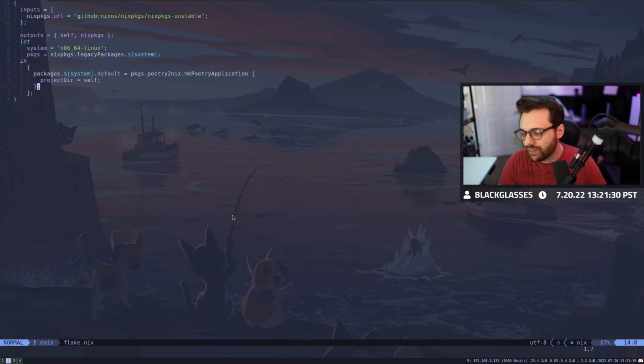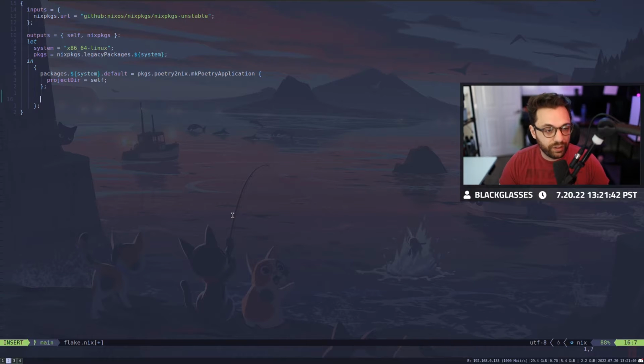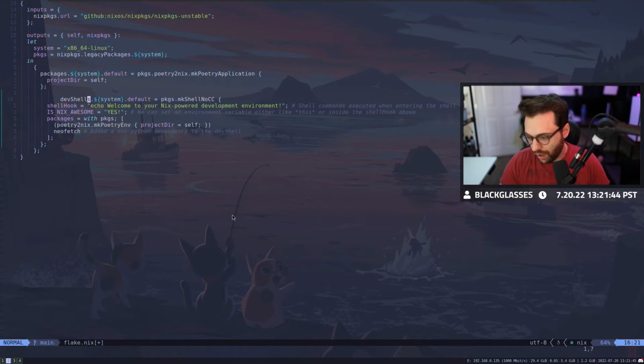So we don't really have any reproducible dev environment yet. And that's a big reason to using Nix as well. So I'm just going to quickly copy and paste in what we have as our definition. And I'm going to go through it really quick.